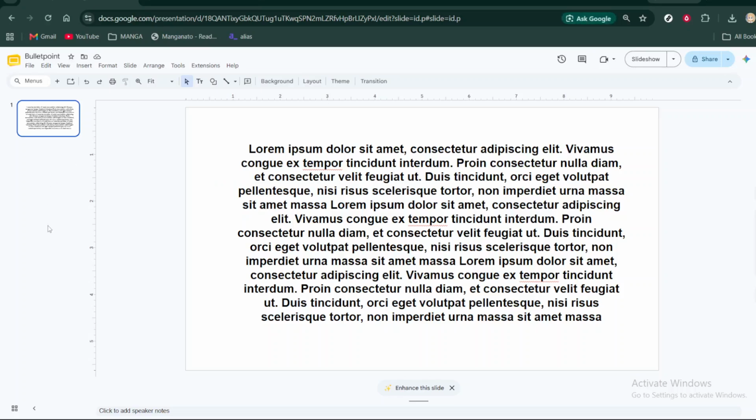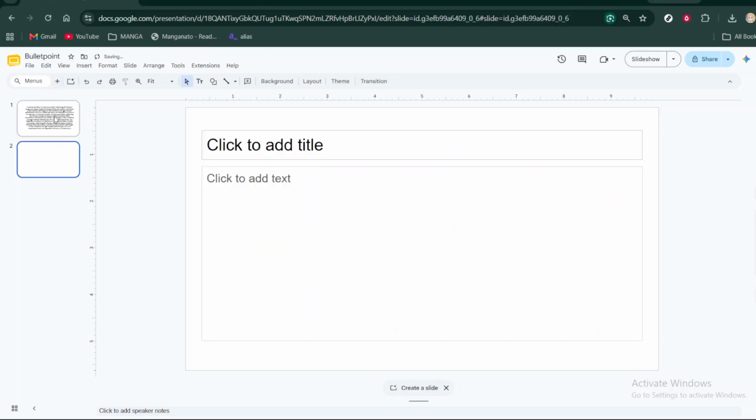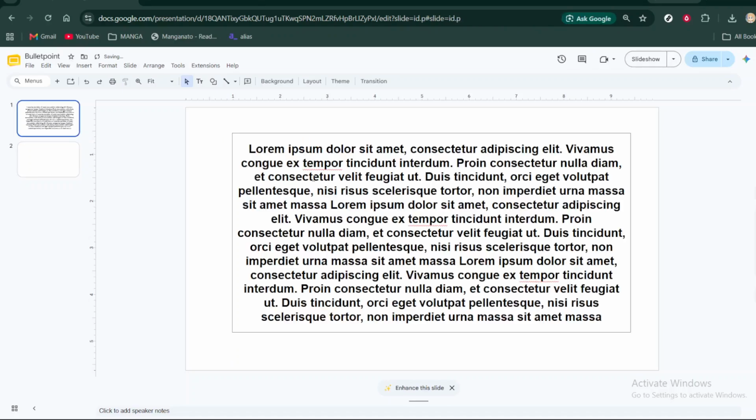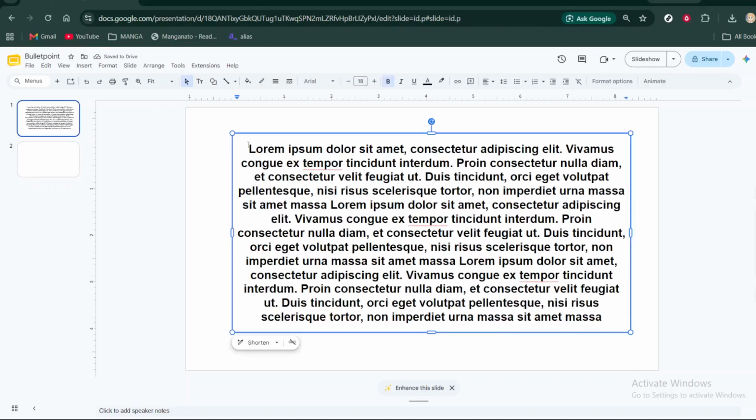Now, click on the text you want to edit. Just single-click inside the text box. You'll see a blinking cursor appear. If you want to change just one word or a single line, highlight that specific text by clicking and dragging your mouse over it. But if you want to change the entire text box, just click once on the border of the box until you see those little blue squares around it.